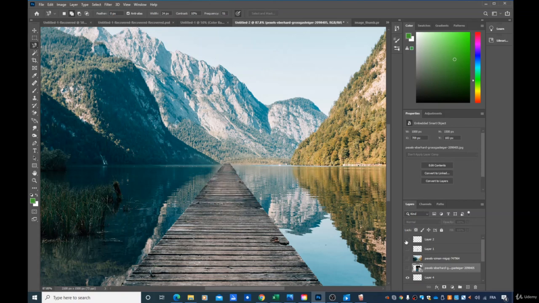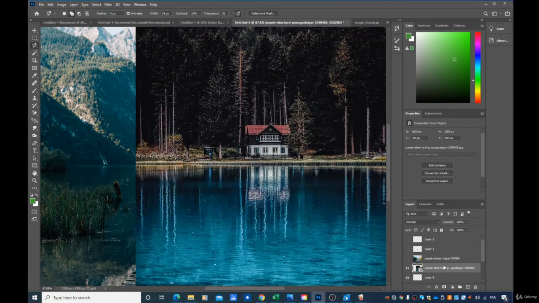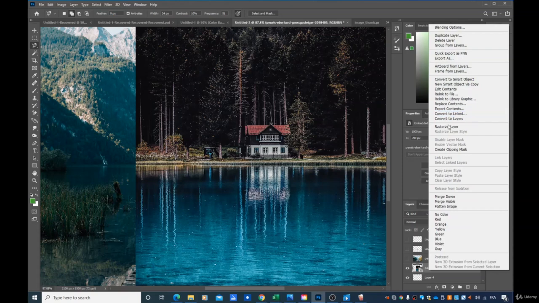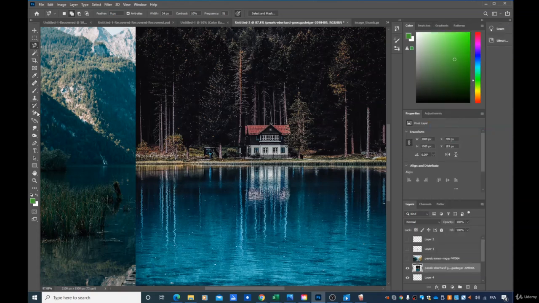So here we have our house. All right, we'll just do it again. It's not a big deal. We'll take the house again and we are going to do it. As always, we take the magnetic lasso tool and we can select the whole house. So here we go.